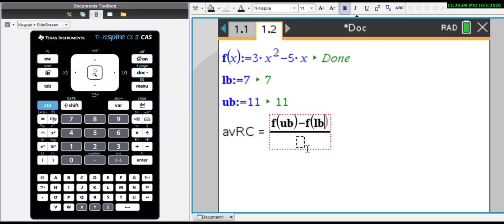So this is the gradient of the secant. When I say average rate of change, it's the gradient of the secant, which is joining 2 points of a function. So in this case, it's got a positive gradient, which is 49.